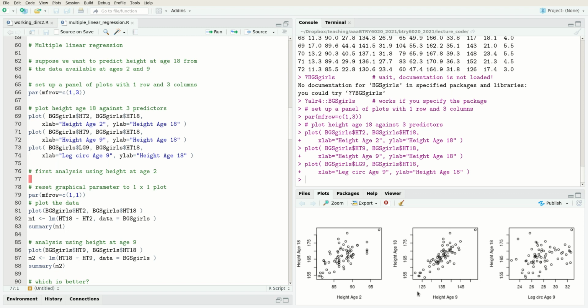If you were going to pick one predictor variable for height at age 18, you would probably pick height at age 9. You would probably pick that out of those 3 without even looking at the data. It's natural that that would be the best predictor of height at age 18, and if you look at the data, that is borne out in practice. Height at age 2 looks like it's positively related, but not as strong as height at age 9. Leg circumference is less so, but it looks like maybe there is a slight positive relationship. This one may or may not be significant.